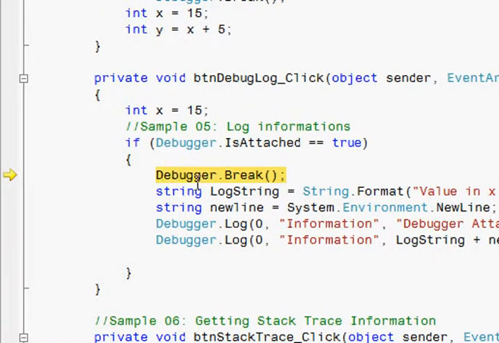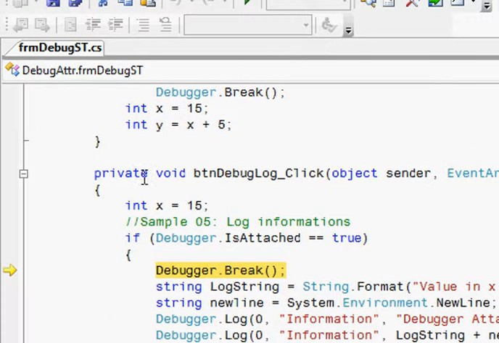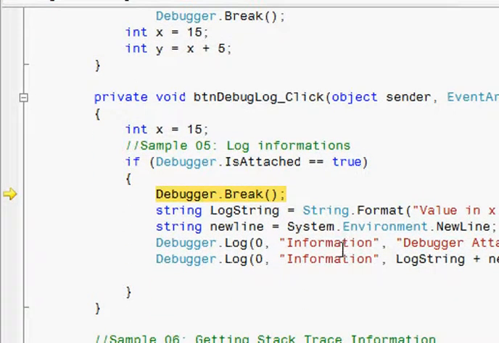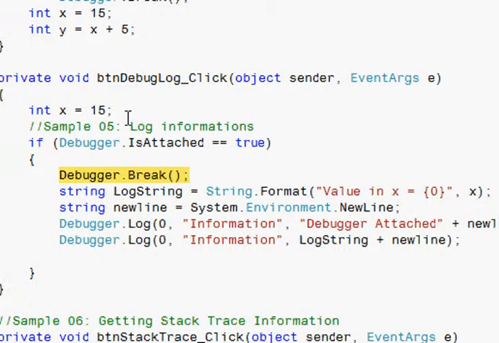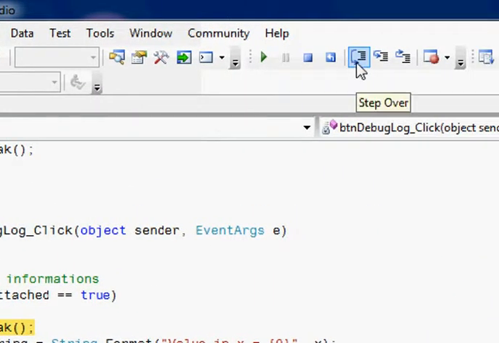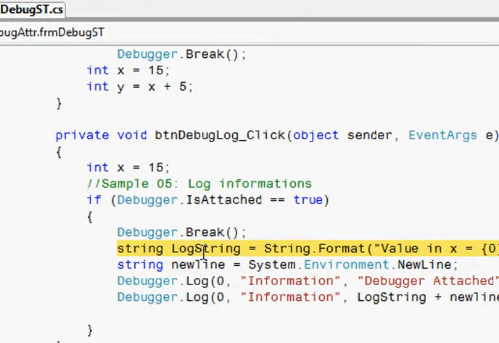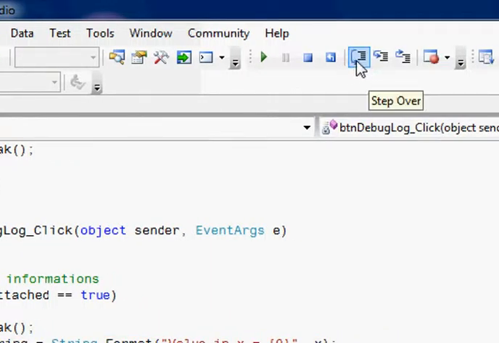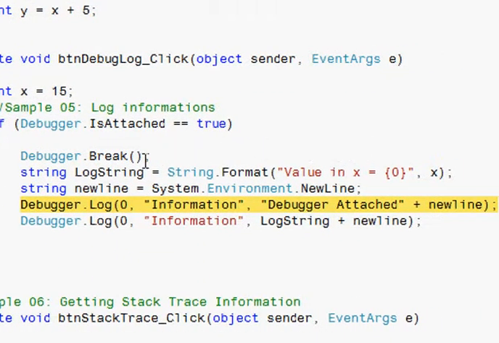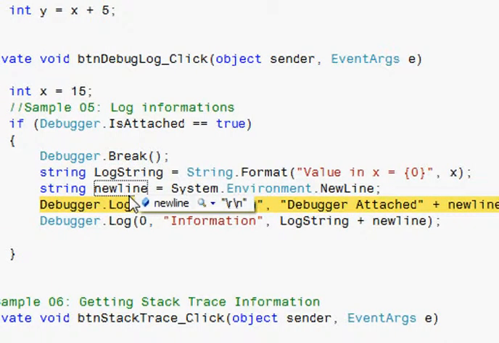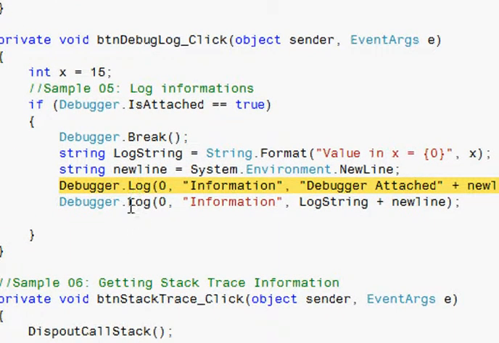You see, since I kept a debugger break, the code is also breaking here. And yes, in the debug log click event handler, the first statement I assigned X as 15. Now if I step through the code, first I am forming the log string, then I am getting a new line code. This is the log string, and this is a slash r slash n, a new line character.